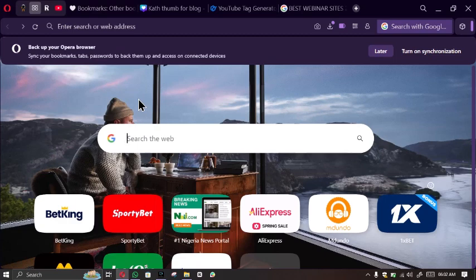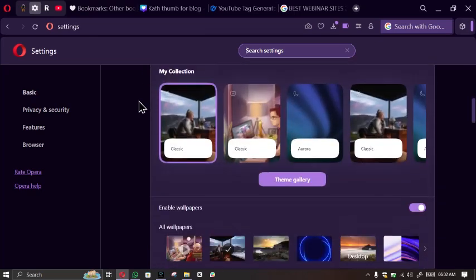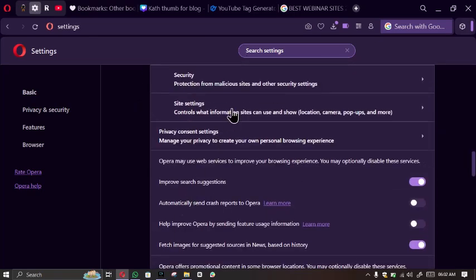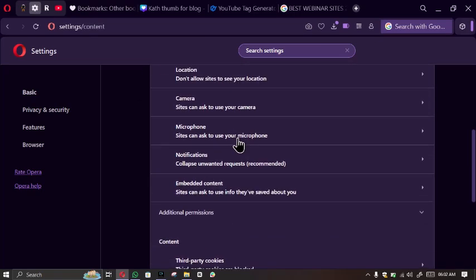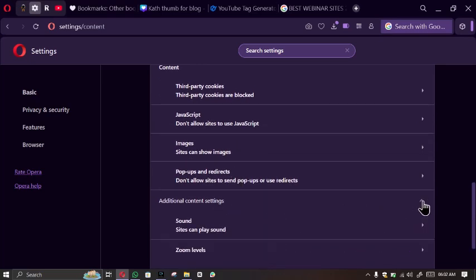The first thing you need to do is open up your settings. I like to use the Alt and P keys on the keyboard to open up the settings quickly, and then you scroll down to site settings, click on site settings and scroll all the way down until you see additional content settings and click on the arrow on the right.